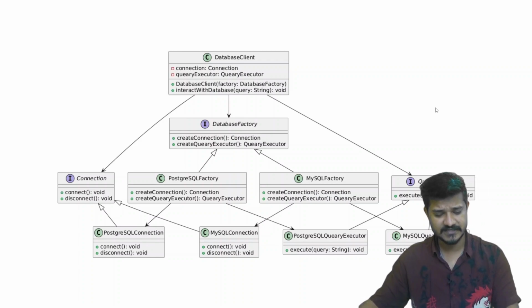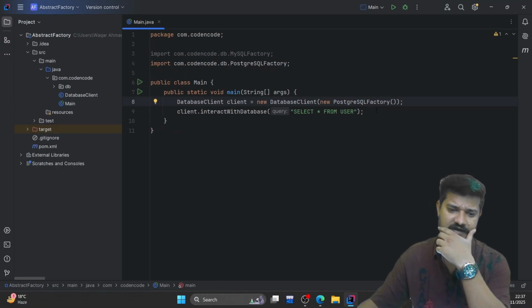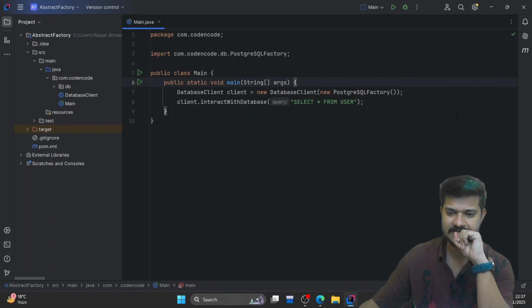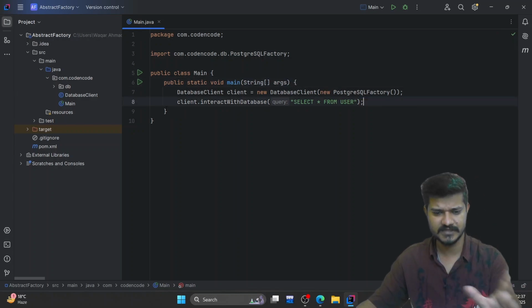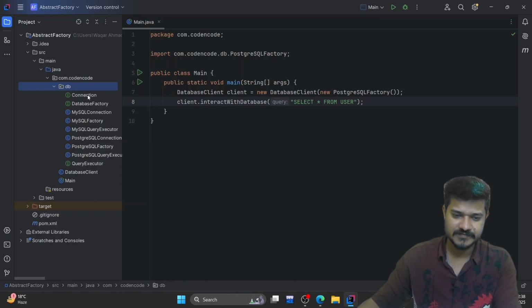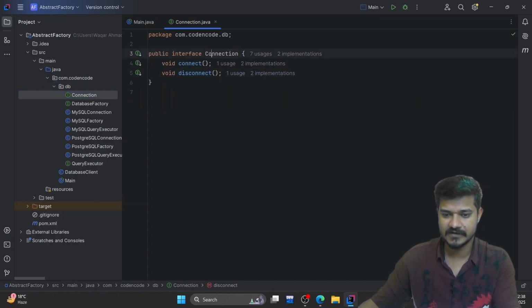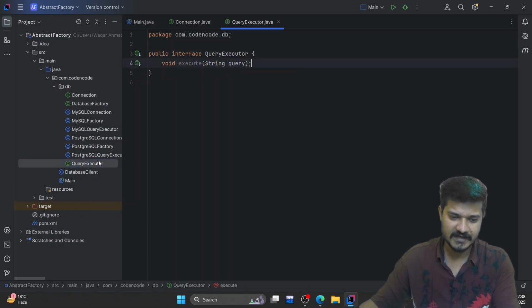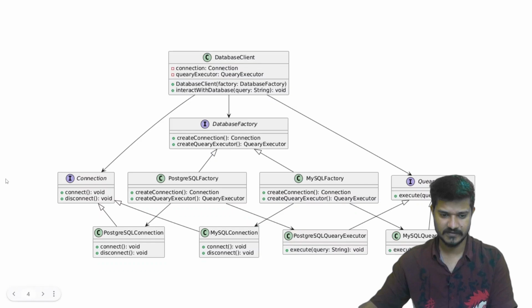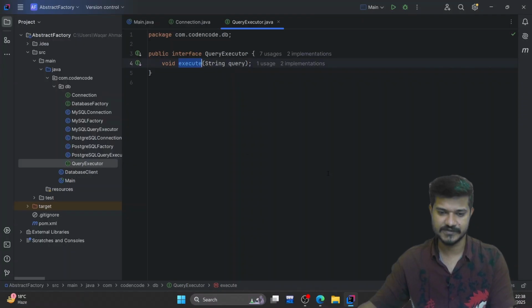So let's see how you can actually implement the same in Java, right? So let me just delete this. So yeah, this is the implementation. I'll explain this in a moment. So here I have this DB package, inside of which, as you can see, I have defined the connection interface, which provides two functions, connect and disconnect, and query executor, which provides only an execute function, right? These two are interfaces, right? So I have defined the connection and query executor.